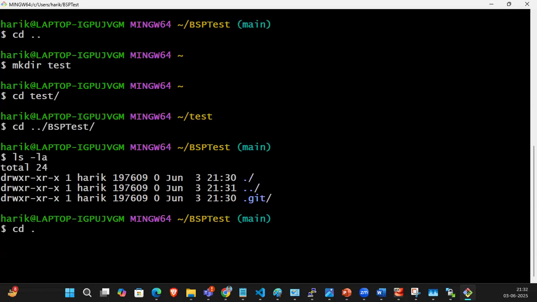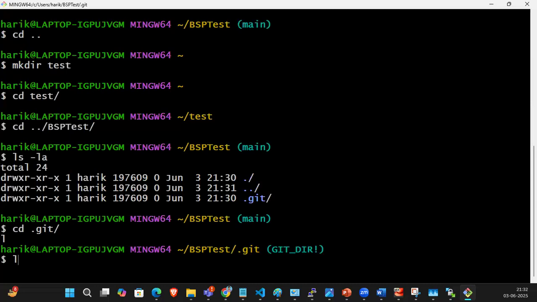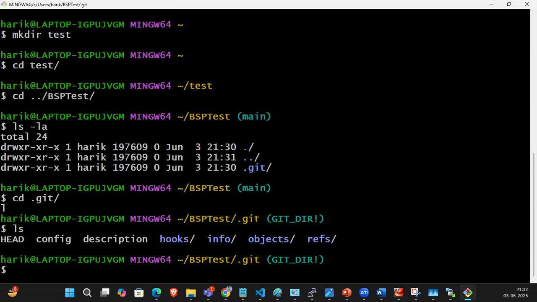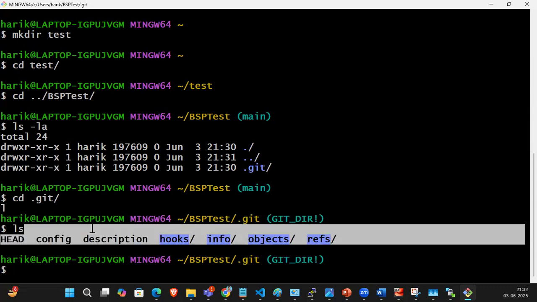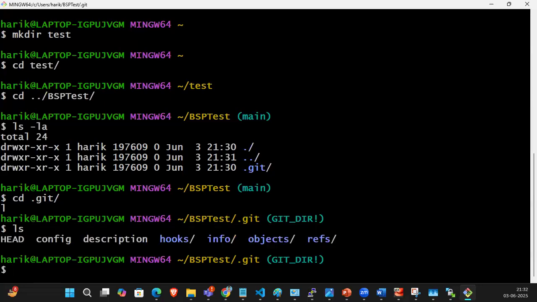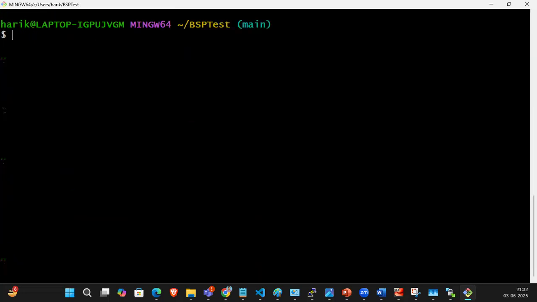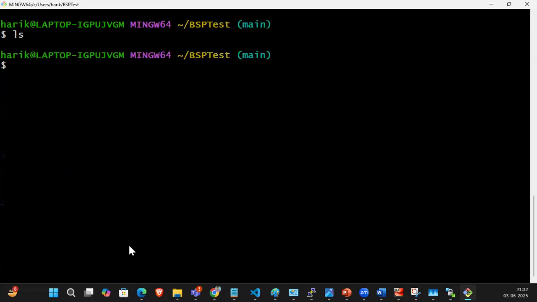Why is it so? What are the files in the .git? A .git contains HEAD, config, description, hooks, info, objects, refs. These are all related to a Git repository. So for example, if you ls.